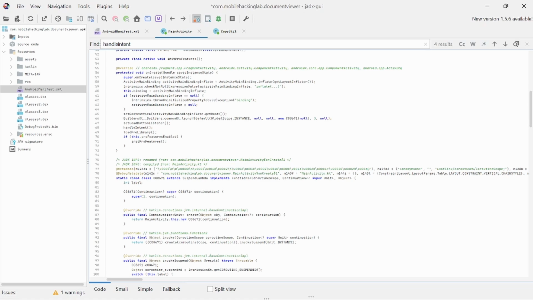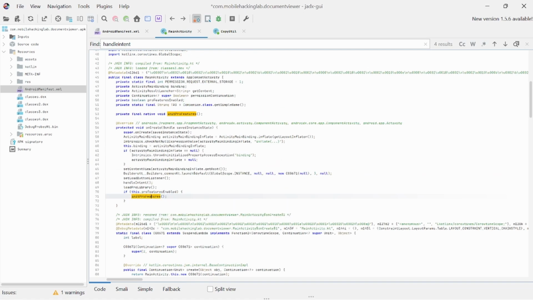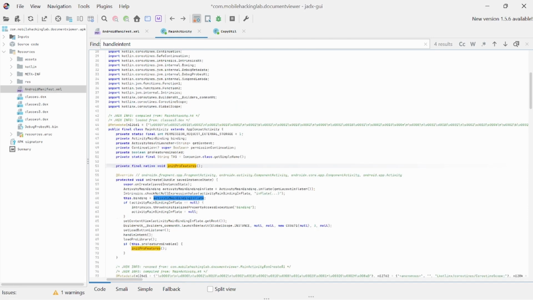And here is a native function which is inside a .so file, and it is getting called here. It is checking if the user is pro. If that is true, this function will get called.